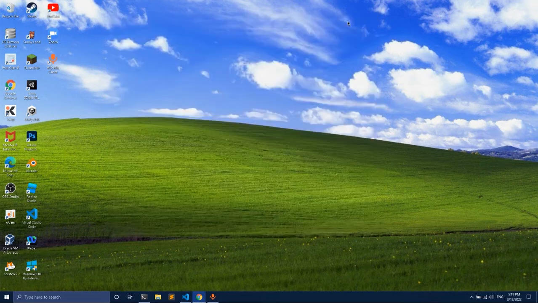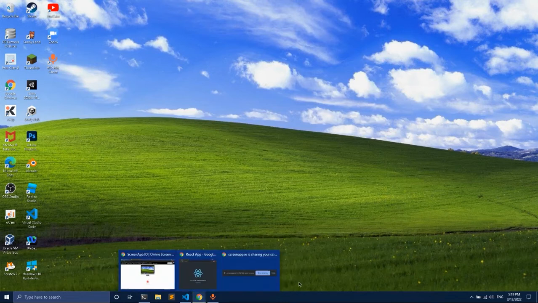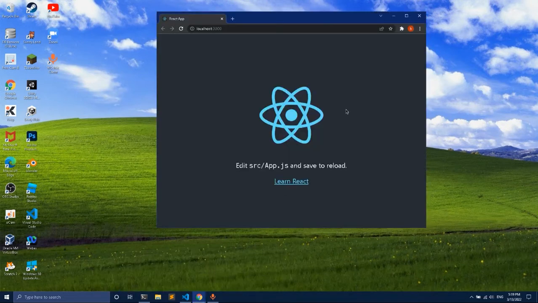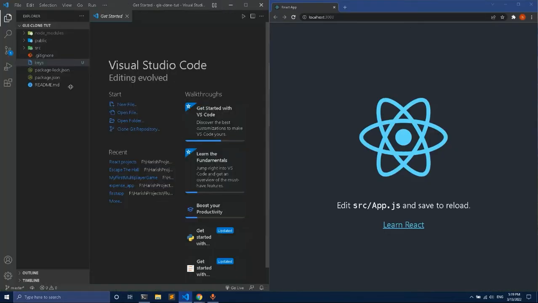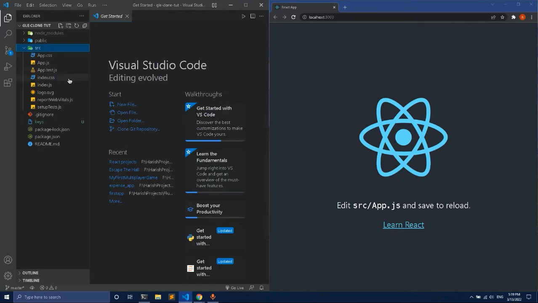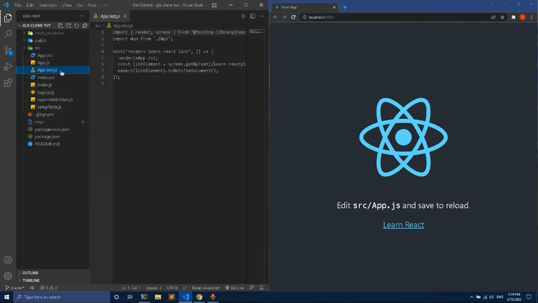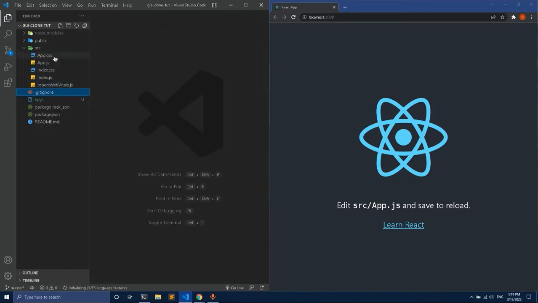So what I'm going to do is I'm just going to close this here, and I'm just going to open my React app and dock it to the side, and I will also get my VS Code. You can see that we have a bunch of files over here. So what I will say is hold control, and we will remove all the unnecessary files, these three files over here. You can see that I have removed them.